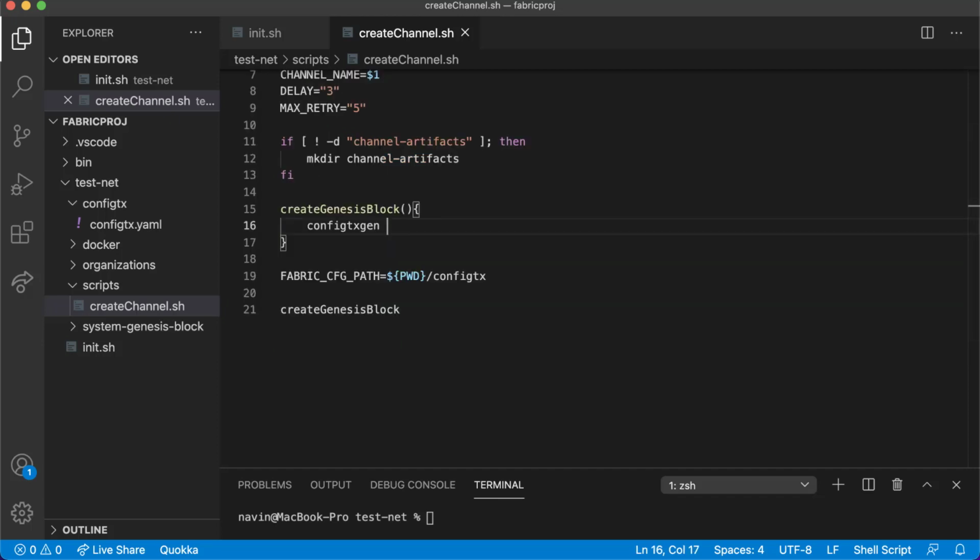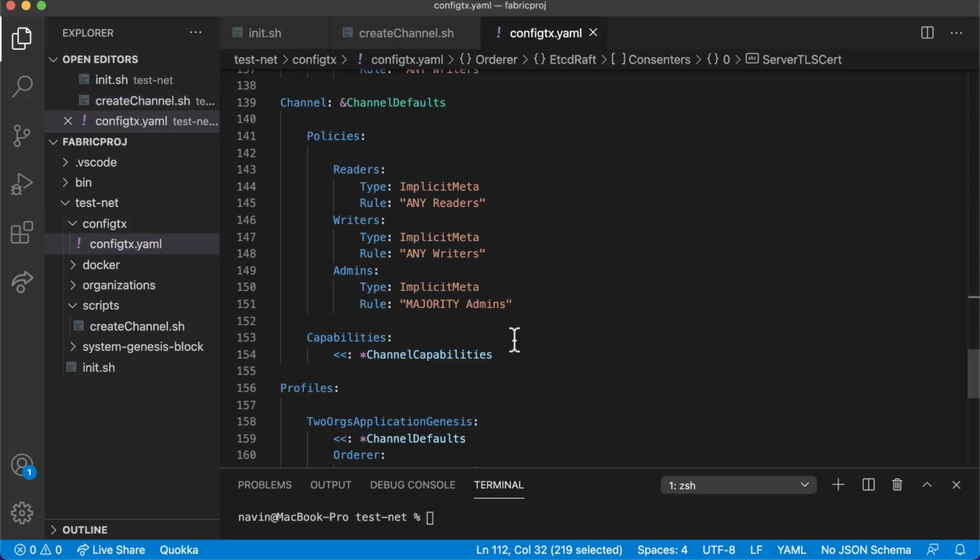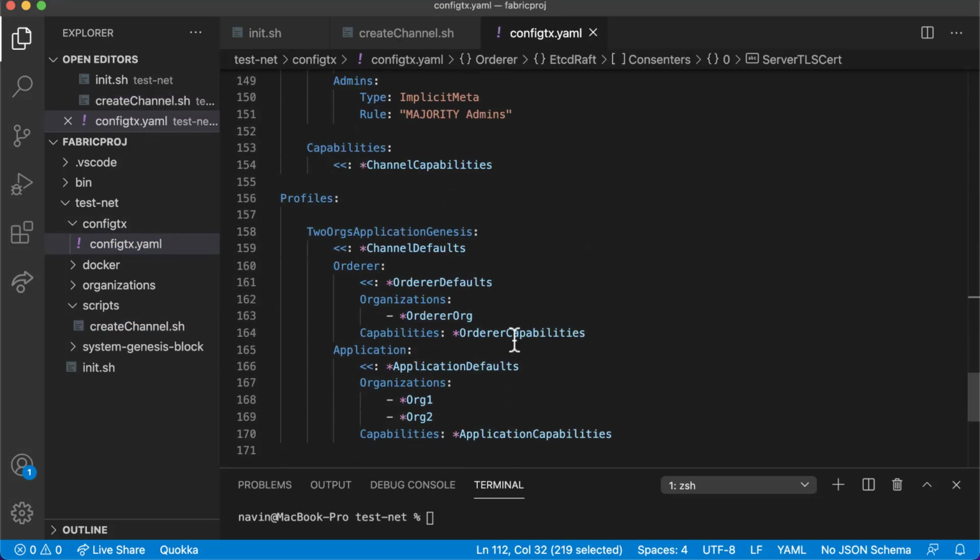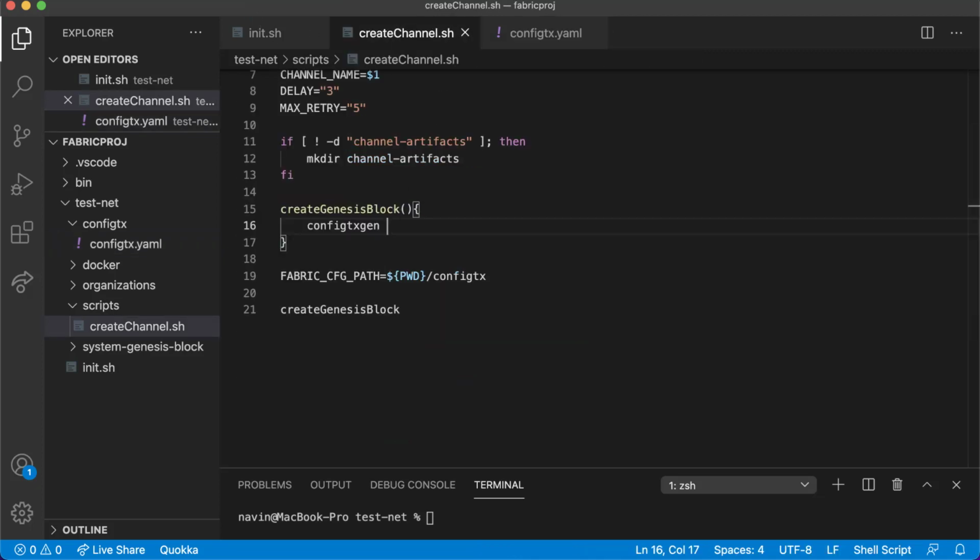Now, what are the things you have to mention? So instead of typing everything, let me just copy it. Basically you have to specify the profile, right? But which profile do we have to use? If you go back to your configtx, the profile name is TwoOrgsApplicationGenesis. Of course, you can change this name, but by default, this is TwoOrgsApplicationGenesis. We'll be using that particular name for the profile. So let me just copy that particular path to specify the profile and the profile name.